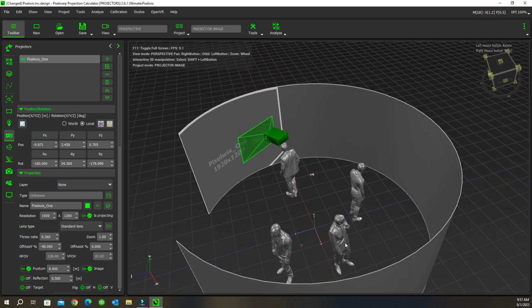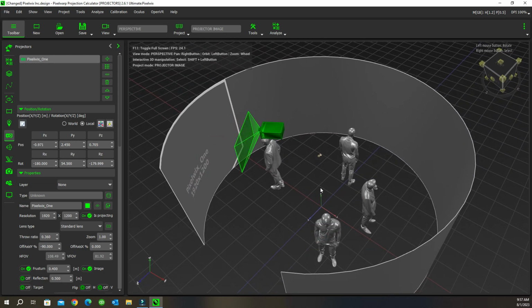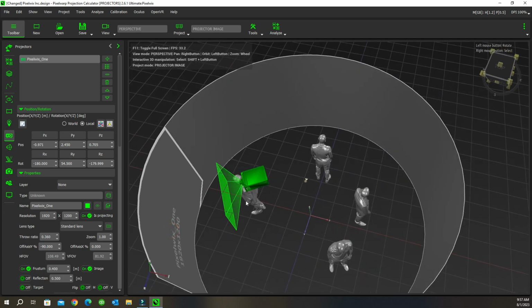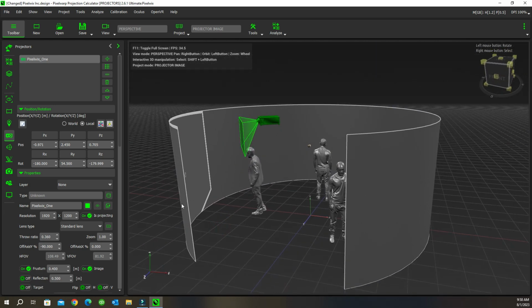So projector rotation in Projector Calculator will allow us to easily place projectors in a circular form. Here I have a single projector located. I have not chosen it from the database. I've just typed it in for quickness, 1920 by 1200, and I've used a 0.360 projector lens, which has given us that throw ratio, really short, ultra short in fact, projector.